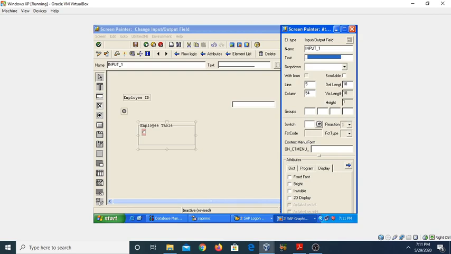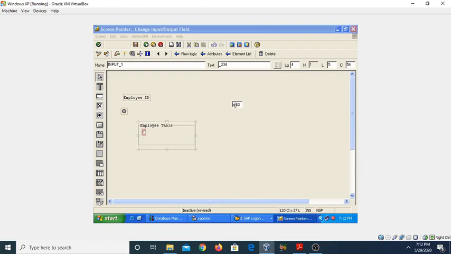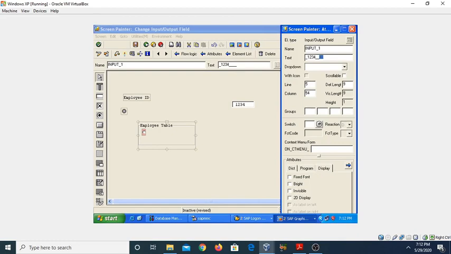You can also assign a default text here. Suppose I am giving a value here, so the default value I have set here. One more thing that I want to tell you, the text of this input output field always begins with the underscore. So you need to put the underscore first, and then by the arrow you can extend it. You can see this is the default value it is showing. If you want to get the value from the user, just blank it out.